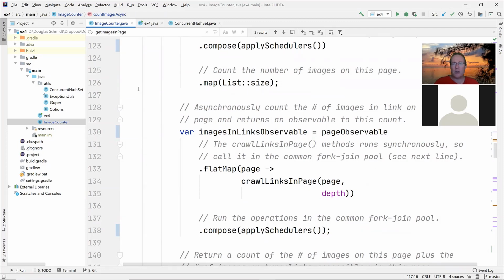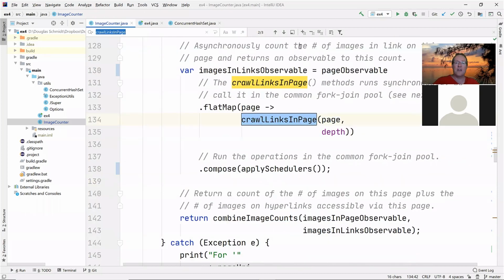So what we're going to do now is asynchronously figure out the count of all the images reachable from this page. And to do that, we're going to use something called crawl links in page. And crawl links in page is going to, as you'll see in a second, return a particular value. And we're going to use a flat map on this. And that's because we want to make sure that we don't end up with nested results. And once again, we're going to run all this computation in the context of the common fork join pool. So let's take a look at crawl links in page.